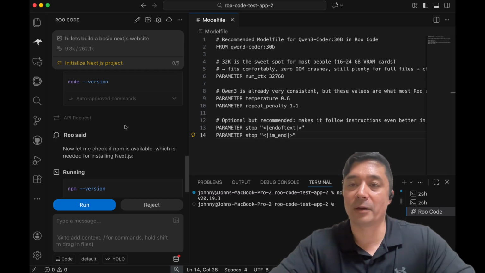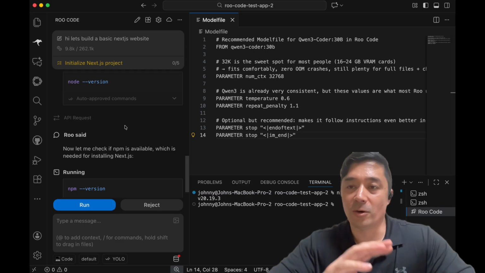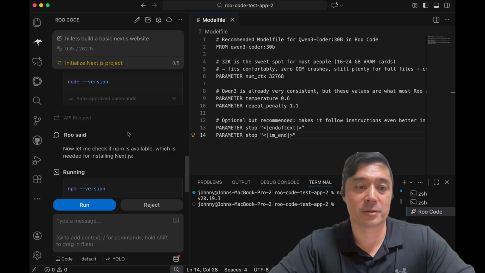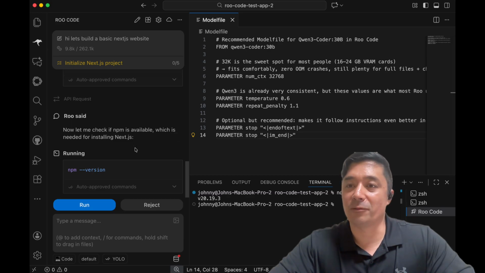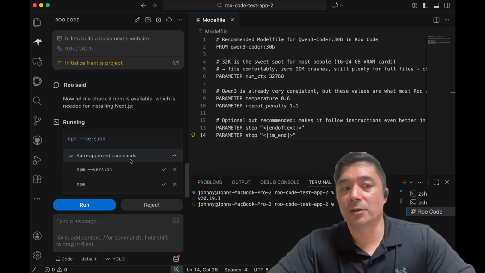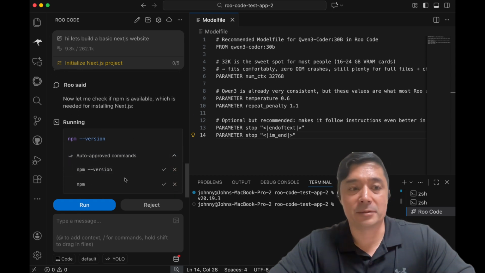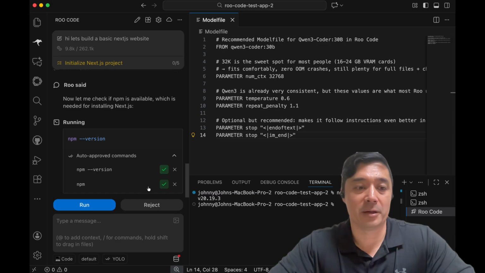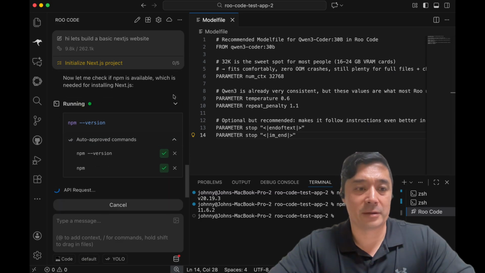These are some of the issues I've had with other VS Code extensions where you couldn't even get these basic things working. All of this stuff is working in Roo Code, so it's amazing. This is very close to a Cursor v2 experience. Just like Cursor, you can auto approve commands. So yes, in the future, I will allow all npm commands. I'll also allow all npm version commands. Let's run that.